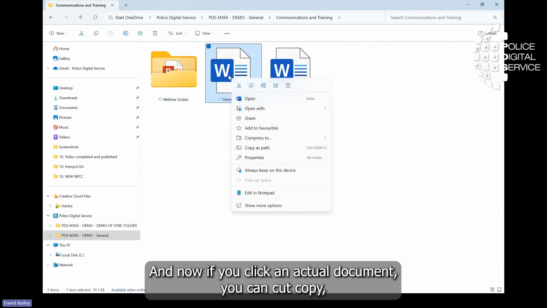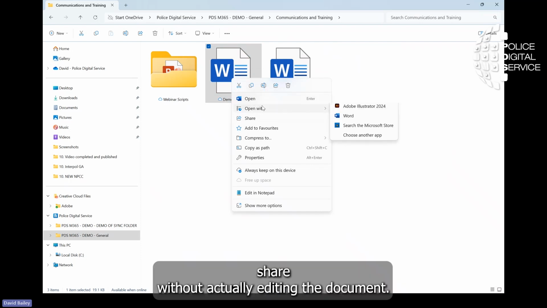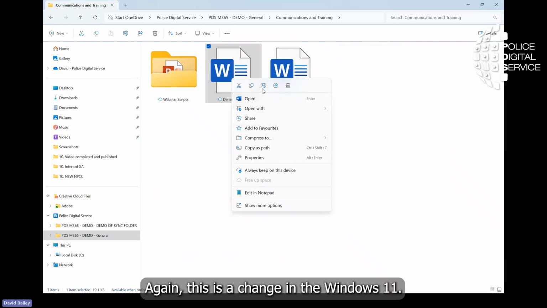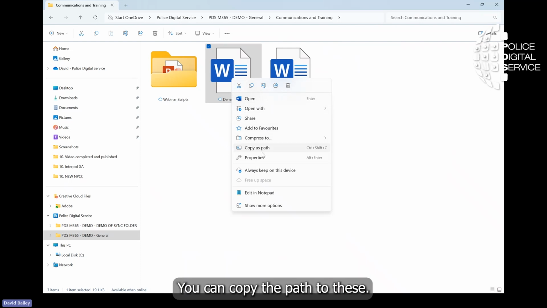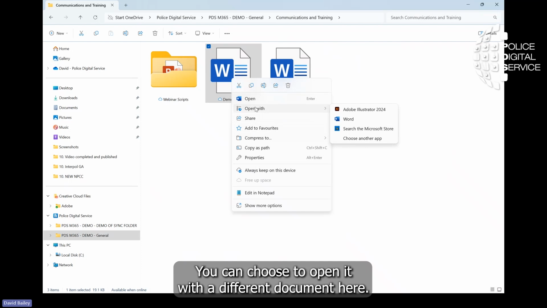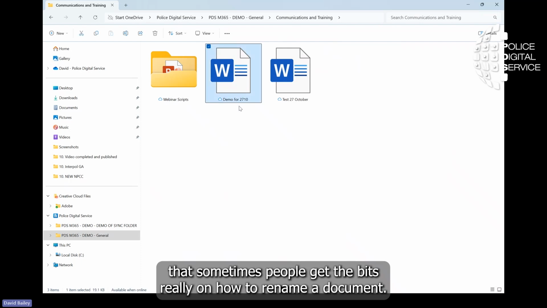And now if you click an actual document, you can cut, copy, rename, share without actually editing the document or looking for a text change down here. Again, this is a change in Windows 11 that's changed a few things as we've gone in. You can copy the path to it, compress a file. Yes, you've still got your share. You can choose to open it with a different document here, but the cut, paste, copy, rename, and rename's one that sometimes people struggle with.